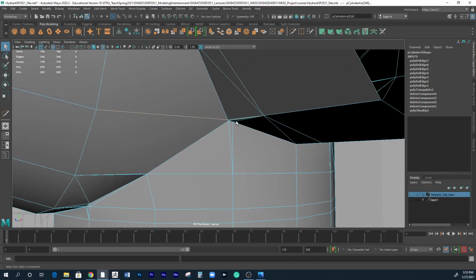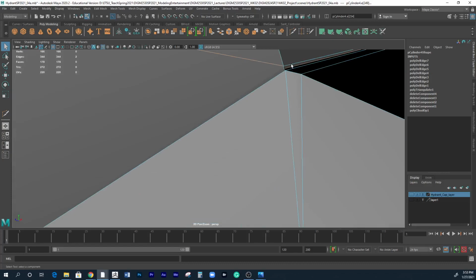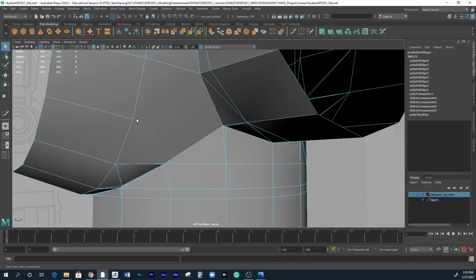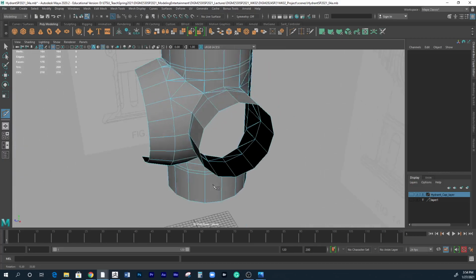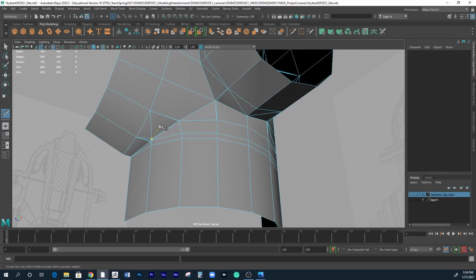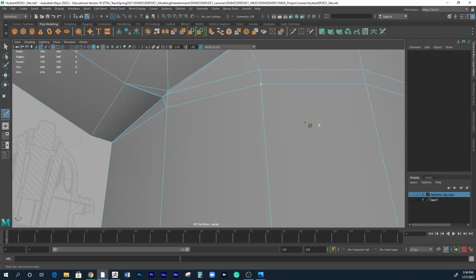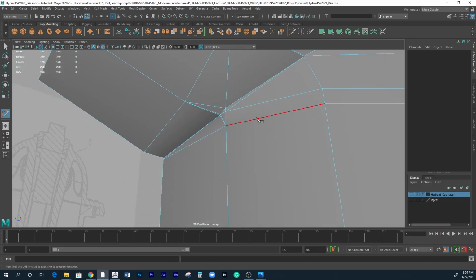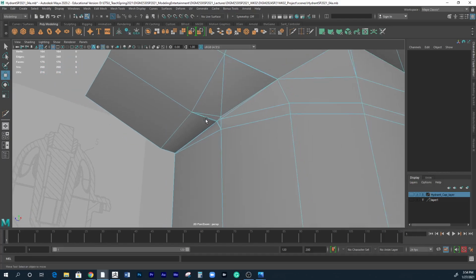So select that one also, and edit mesh, delete. Here we go. So now we need to connect this back. Here we go. So, and now let's do this section. Let's finish this section.